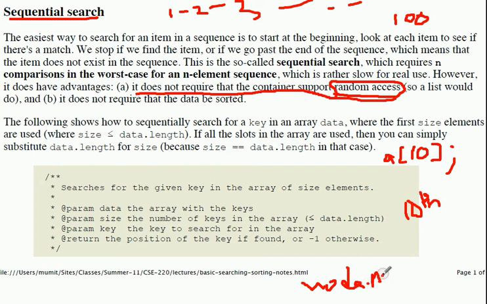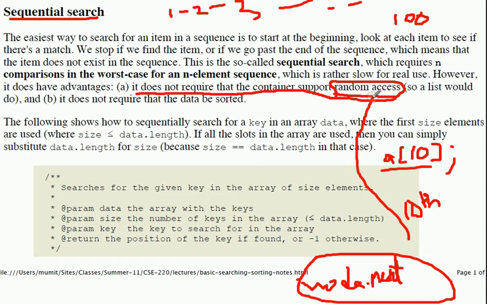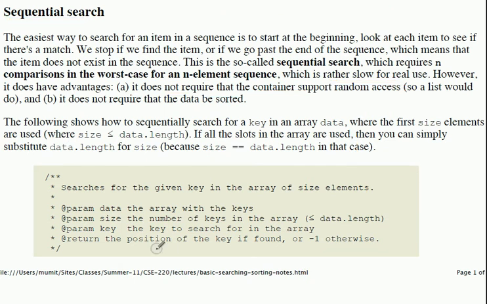Pardon the handwriting. Just imagine that this is node.next. So you will have to reach node.next by doing this 10 times, unlike an array where you can just write the index number. So this is called random access. This is the advantage of sequential search: it does not require random access, and it does not require the data to be sorted. So that's two advantages.